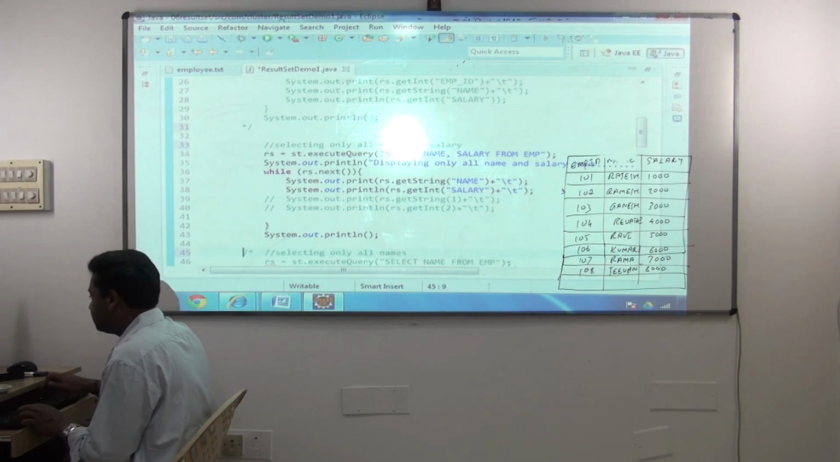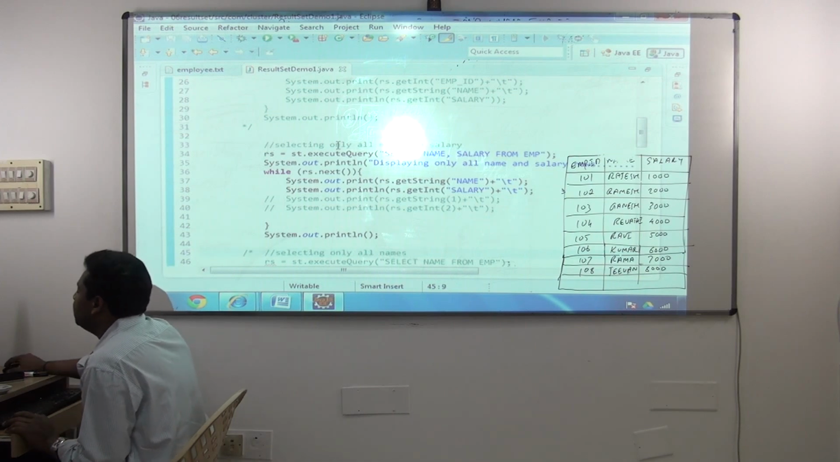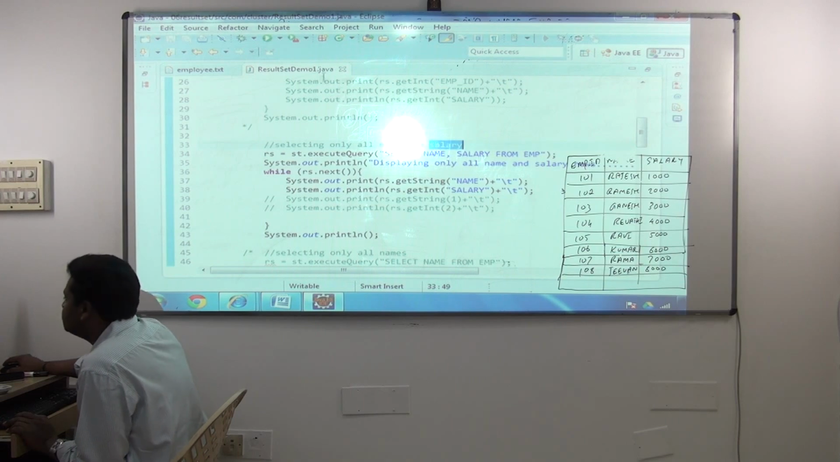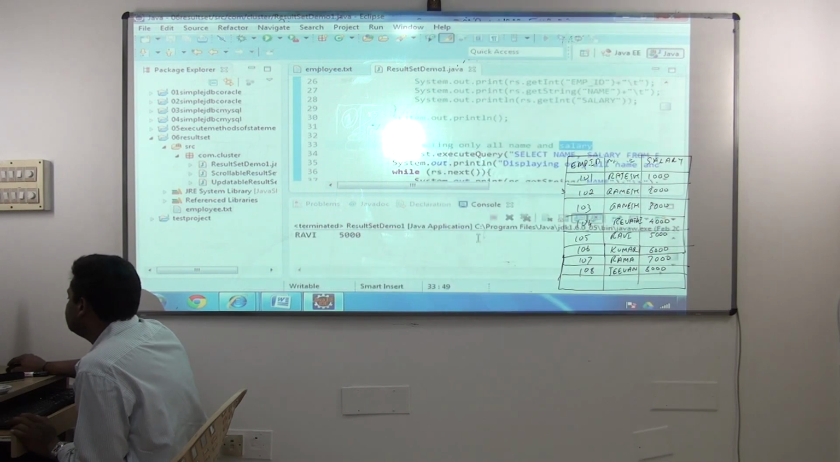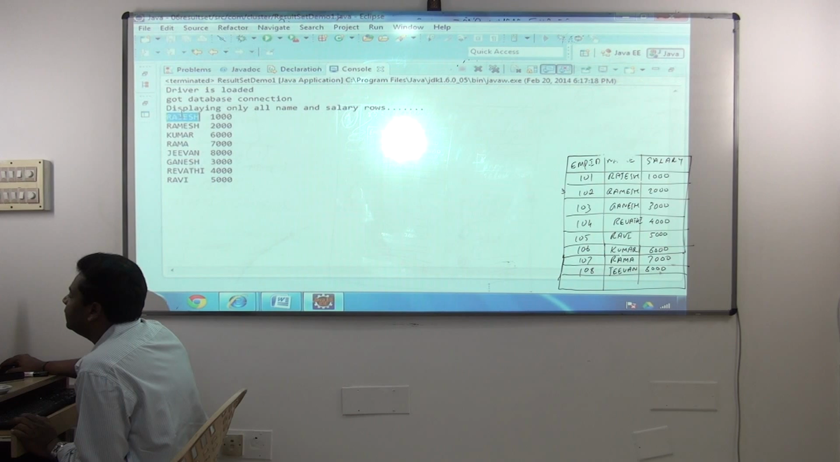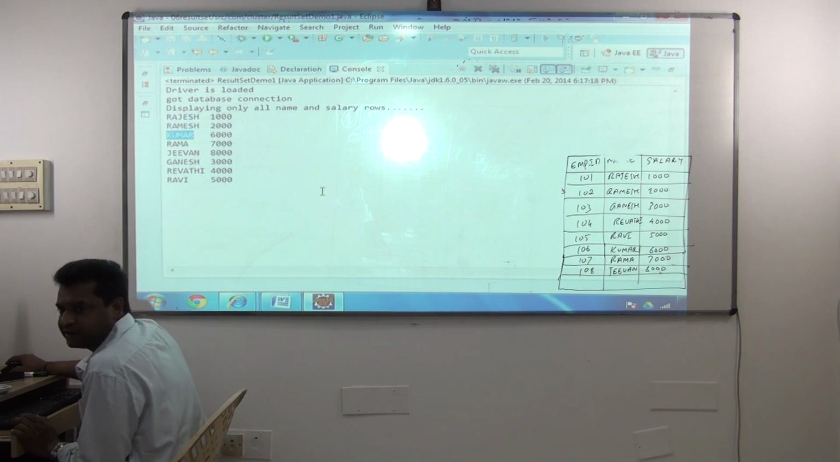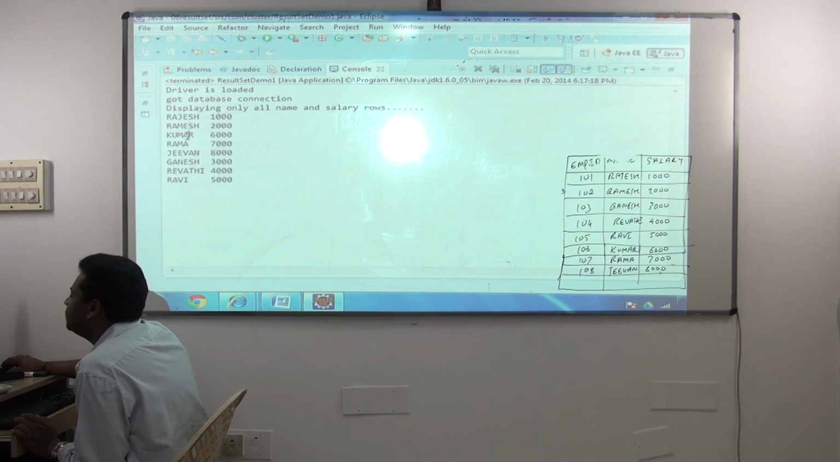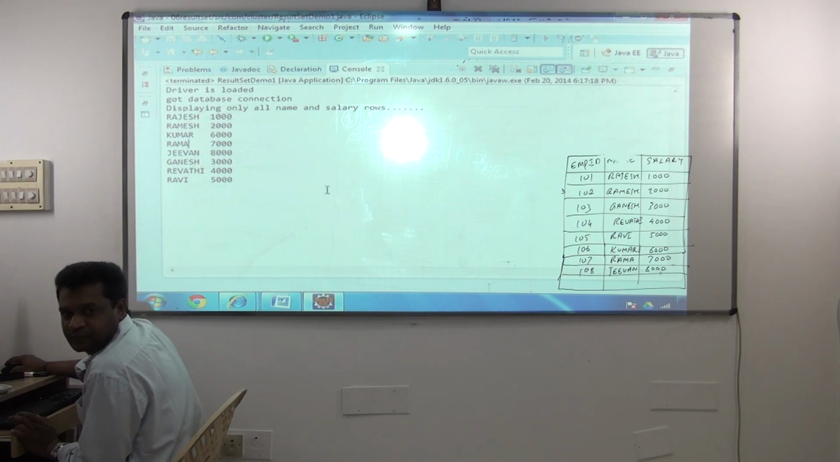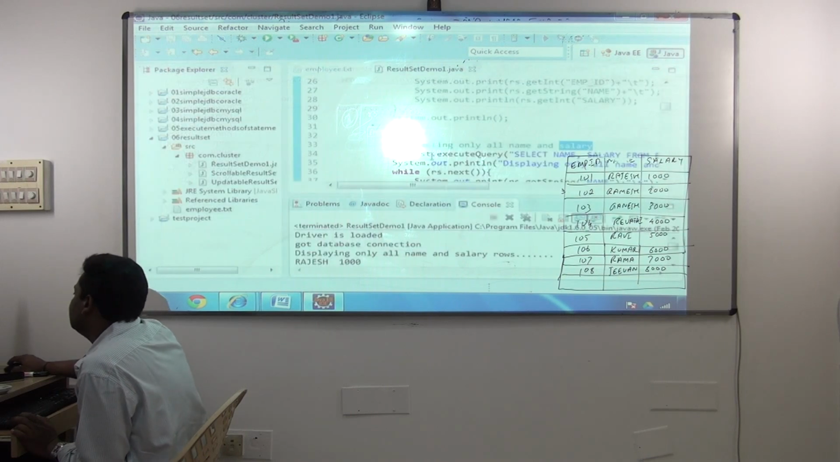Here what we are doing is selecting only names and salary. Look, I'll run the program. You're selecting only name and salary, Rajesh, Ramesh. Now you can see here also in what order you got: Rajesh, Ramesh, Kumar, Rama. Same way, same order. Understood? You will be getting it like that only.